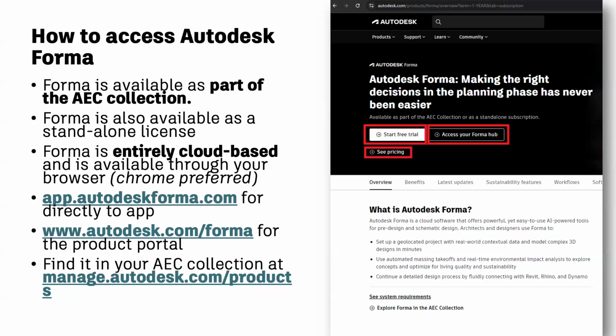We covered a lot in the past hour, but I hope this was helpful just to show you what's possible and how you can bring outcome-based design with new tools like Forma into your existing workflows and find value and save time. All right. Thanks everyone for joining.